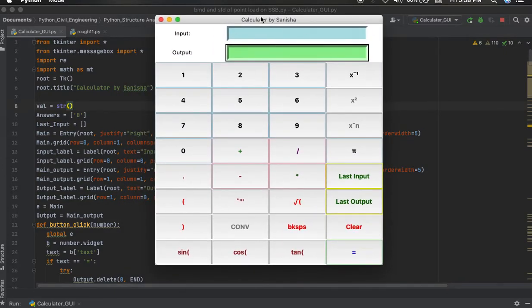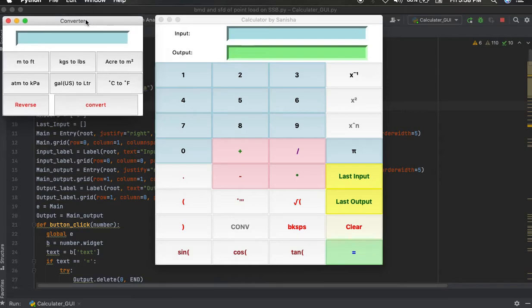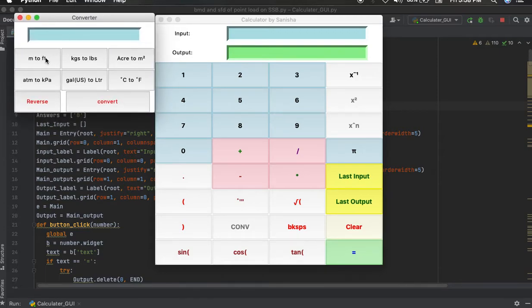This is the main calculator, and within this calculator there is also a conversion function which is here. When I click this conversion button, I get a different window, and in this window you can see there are various converting functions. You can use these buttons to convert your values from one unit to another unit, for example, meter to feet. I will show you the working of these buttons also. There is also a reverse button. I will talk about it also.